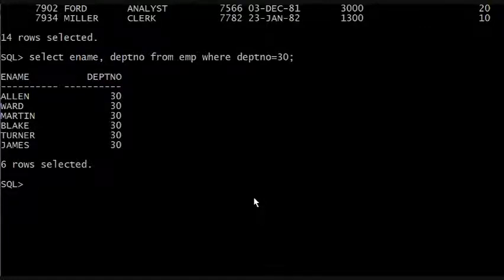Show me everybody. So it didn't say count how many. It just said, show me everybody. So if you want to see everybody who works in department 30, that's select ename, department number from EMP where department equals 30. So we've done that many times, so that should be simple.